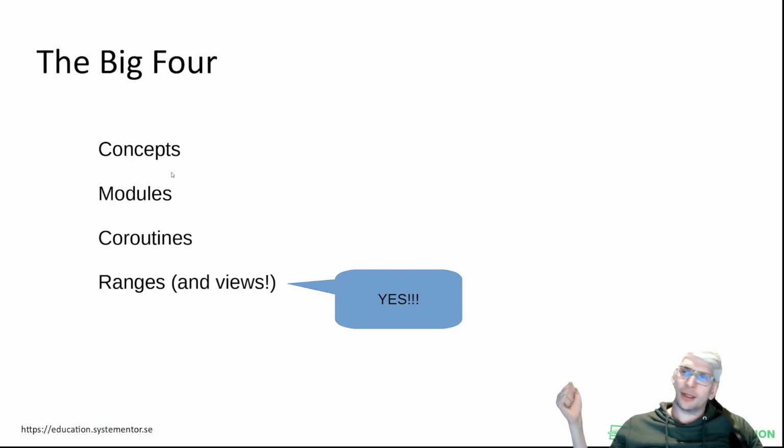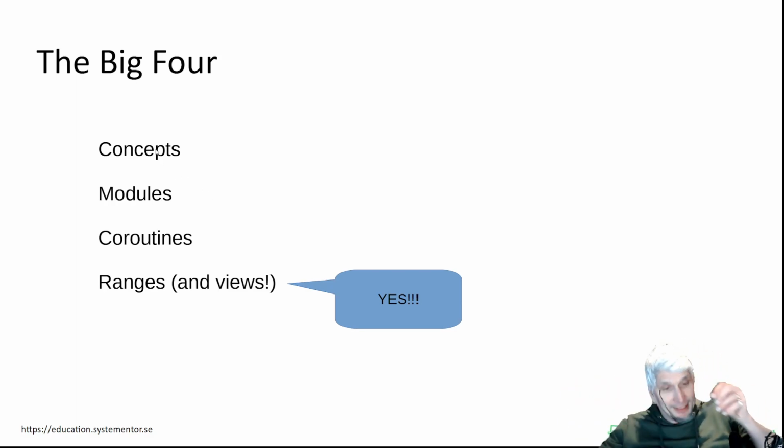Also concepts. That's really nice, and I will talk about the special use cases for it. But for me, I rarely use concepts in my code, and I will talk about why. And then there's coroutines. That's really cool.